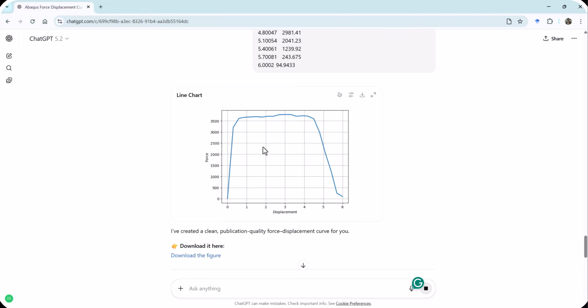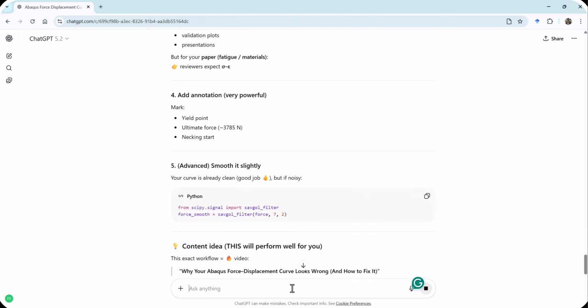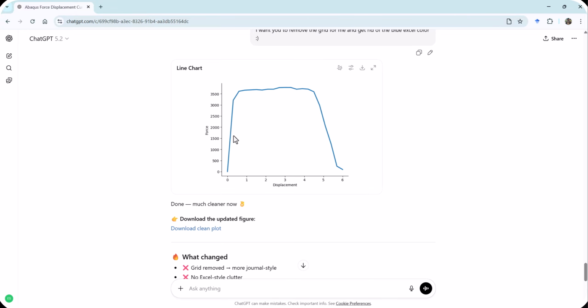There we go. This is the graph here we have. We can have some refinements. You can download the figure from here. I want you to remove the grid for me and get rid of the blue Excel color. So it didn't pay attention to the color scheme we explained for it, but all in all it is good. It got rid of the grid so that we can download the plot.